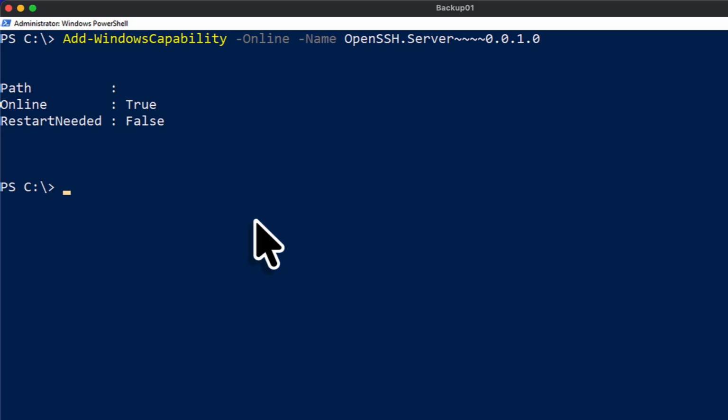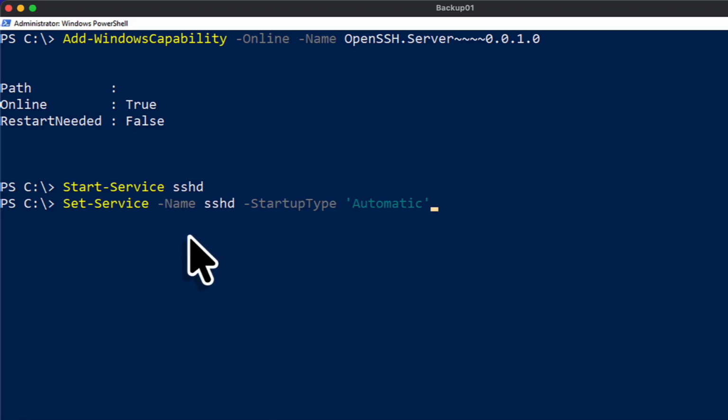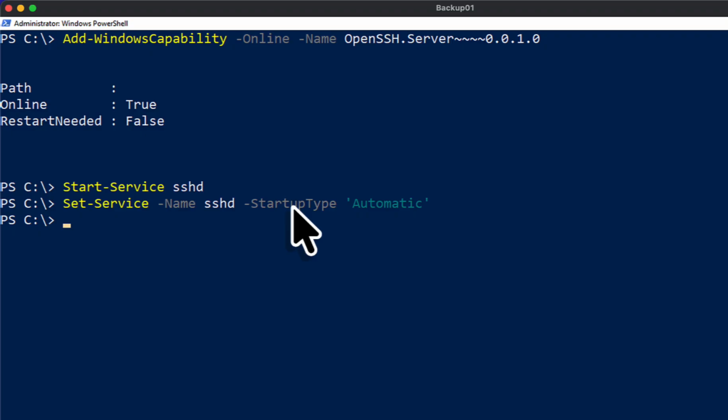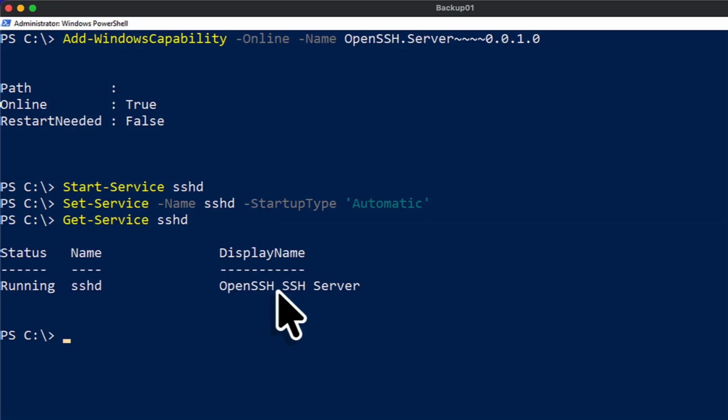Now let's start the SSH service by typing this command, Start-Service sshd. Now I'm going to configure it to start automatically every time the server boots up. So I'm going to type in this command, Set-Service -Name sshd -StartupType Automatic. Press enter. All right, now the SSH service is going to start up automatically every time this server boots up. And just to make sure the SSH service is running, I will go ahead and run this command, Get-Service sshd, press enter. All right, you can see it is running.